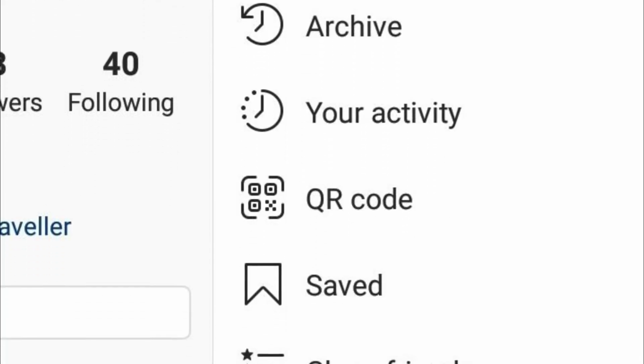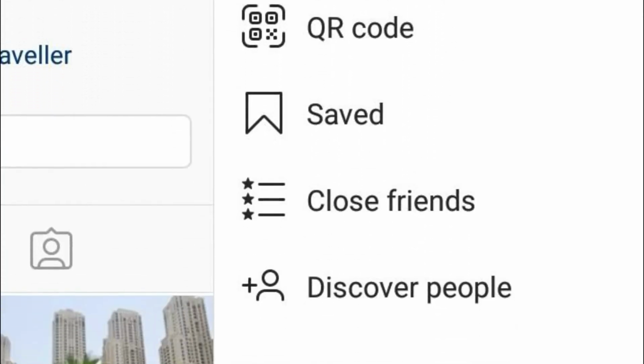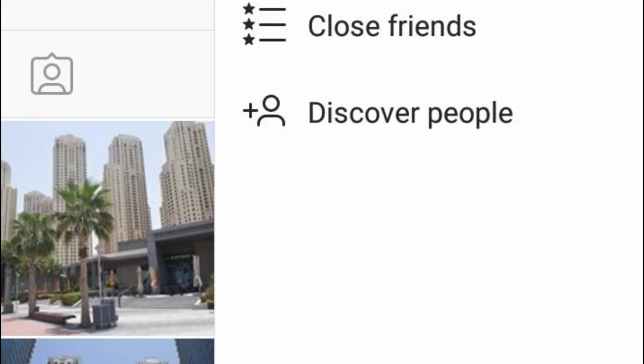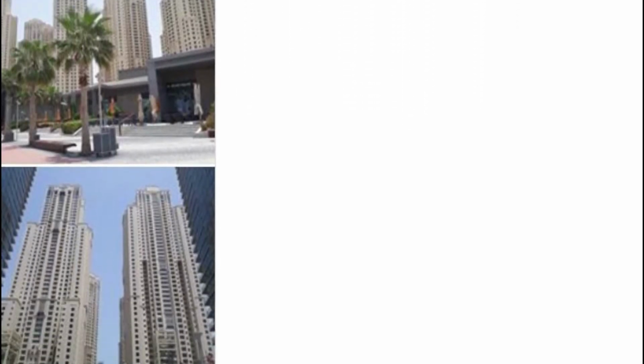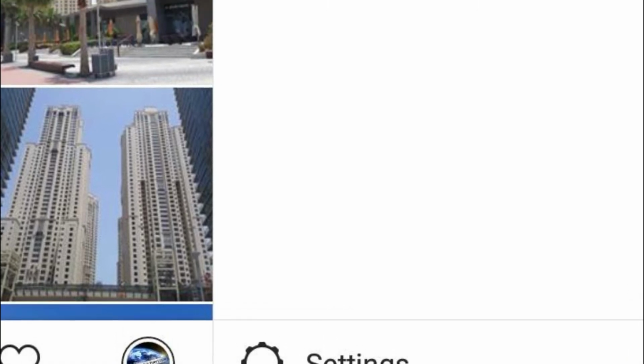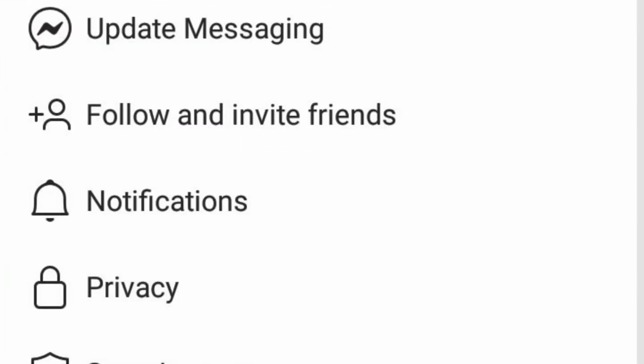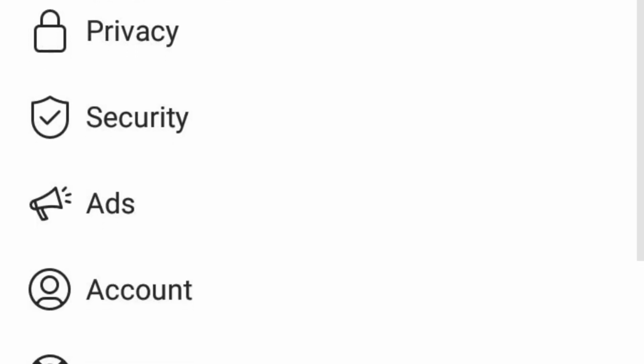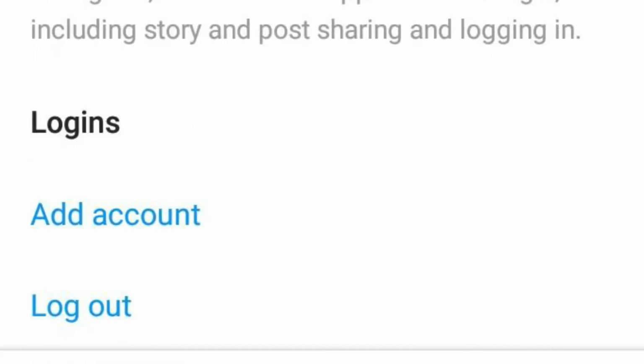After doing so, you will see a drop-down menu from which you have to select the settings. As you can see, it is not easy to find it because not only it is at the bottom, but there is a big space between this and the rest of the options. After that, you will be directed to another drop-down menu where you have to scroll to the bottom in order to find the logout option.